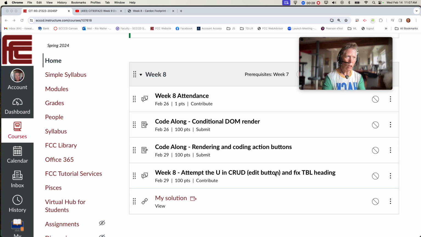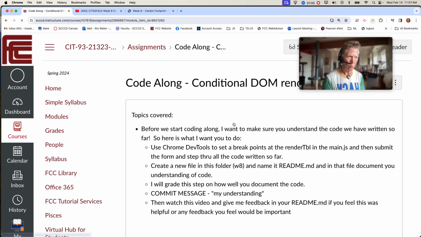So anyway, in this week, we finish coding the CRUD operations, the create, the read, the update, and delete. We jump over the update and we come back to it in the discussion. So just to kind of give you a hint of where we're heading. But before we get into the actual work for this week, and actually this is part of the work, is the first item, which is your conditional DOM rendering.